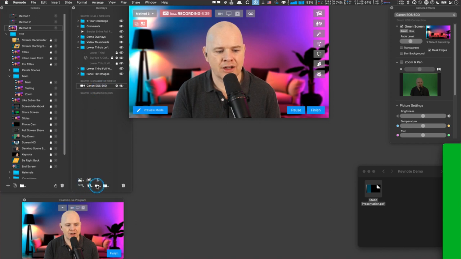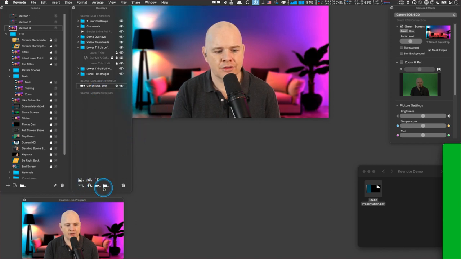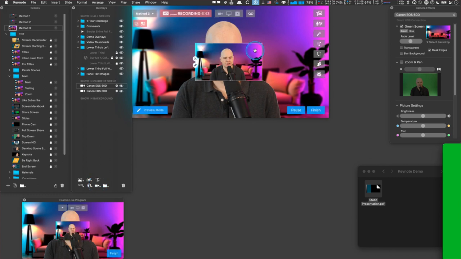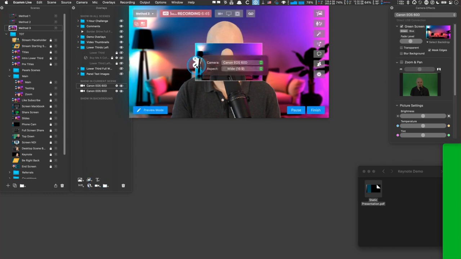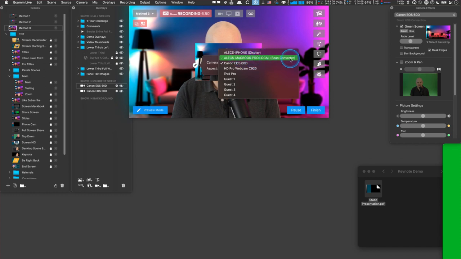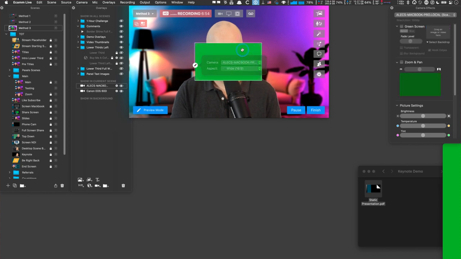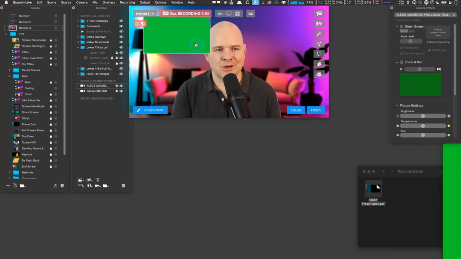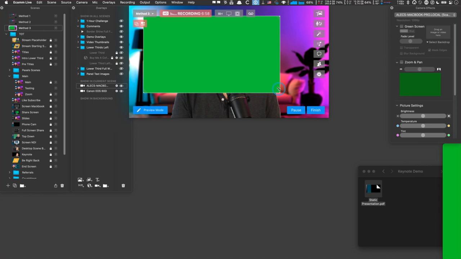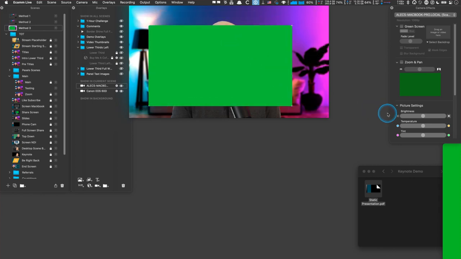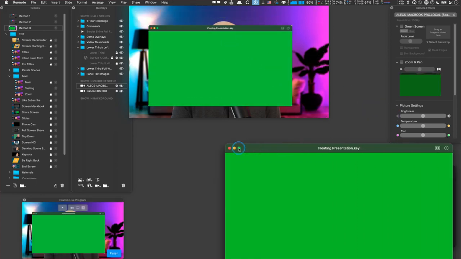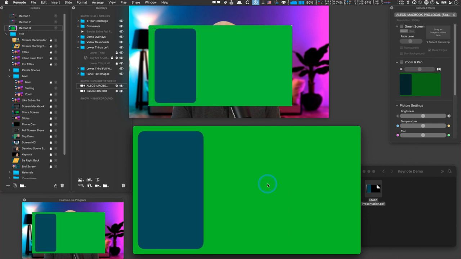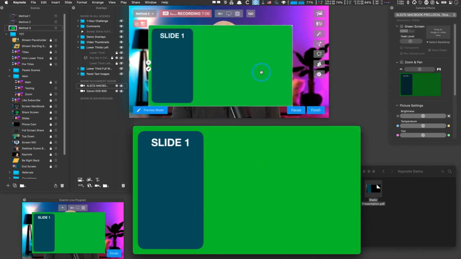So I'm going to click on this camera to add a new camera overlay like this. Then I'm going to change to NDI Scan Converter, which is this one, Scan Converter in brackets. So that's my MacBook. Now this looks a little bit similar to the situation we just had with the iPad. We've now got a green screen, and just to show you, if I bring this Keynote presentation across, it is basically copying what's in that window.